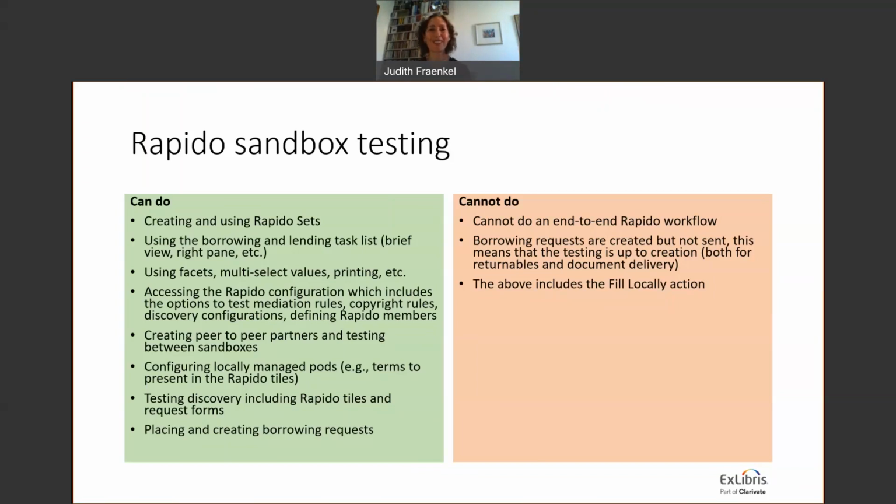So what can't you do? This is the big question. You can't do an end-to-end Rapido workflow. The borrowing request is going to be created, but it's never going to be sent. So this means that testing is up to creation. Of course, you can cancel, do those actions that you can do from the borrowing side. And this includes also the field locally action that we released also, I believe, last month.